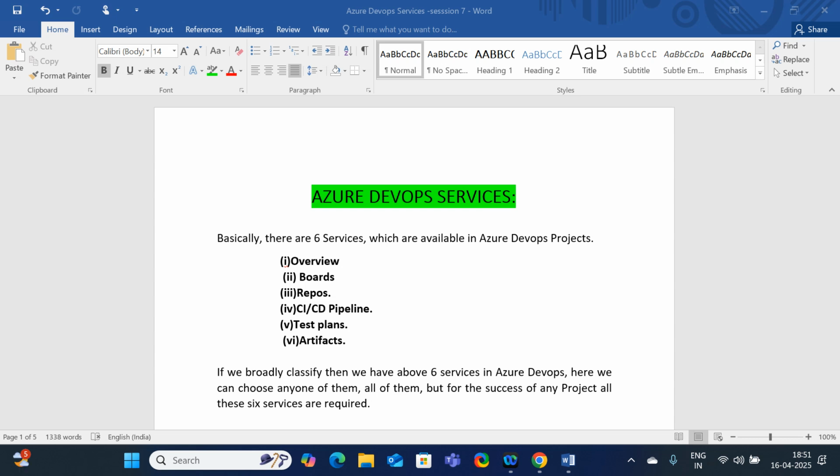In Azure, if you create any project, by default, 6 default services will be created. These are overview, boards, repos, CI/CD pipelines, test plans, artifacts. Each service has its individual benefits. So based on our requirement, we are going to use those particular services. Let us have a quick overview on each service.